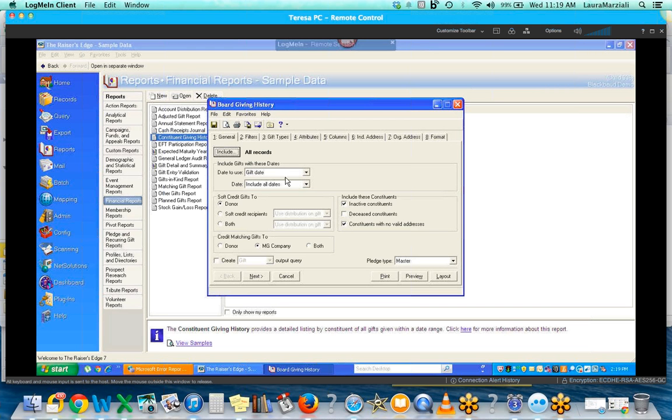So board giving history, first thing I'm going to do is select the date range. So if they say I want a board giving report for this fiscal year, then I'm picking this fiscal year. Here under soft credits, I am going to include soft credits because board members a lot of times give through foundations, employee giving societies, or through the United Way, and I want to make sure that I'm getting a complete history of their giving in this report. So I'm going to include both. I am not including board members that are deceased, although deceased board members should be former board members, so hopefully there wouldn't have been any on there anyway.